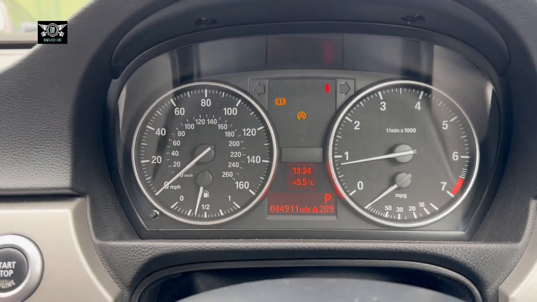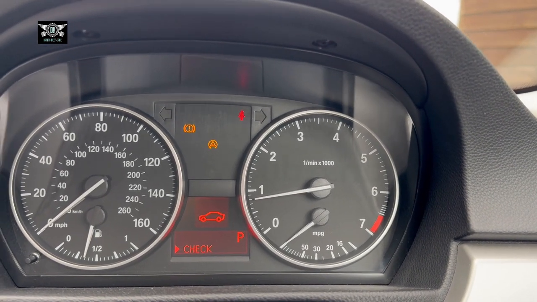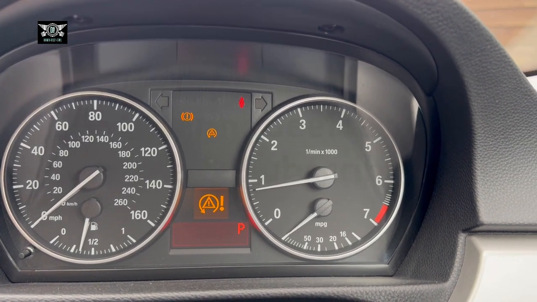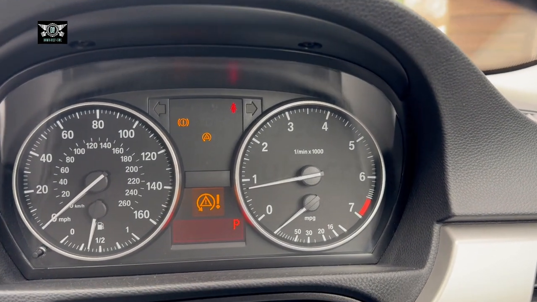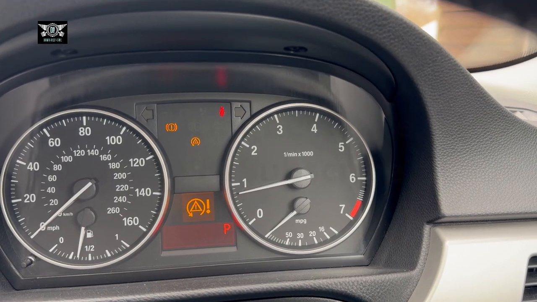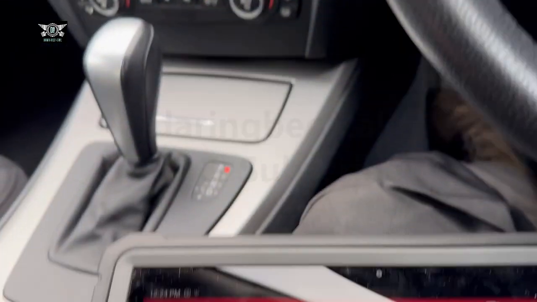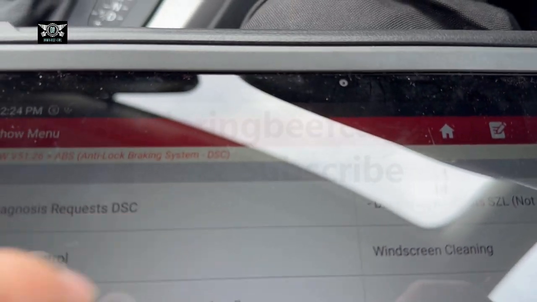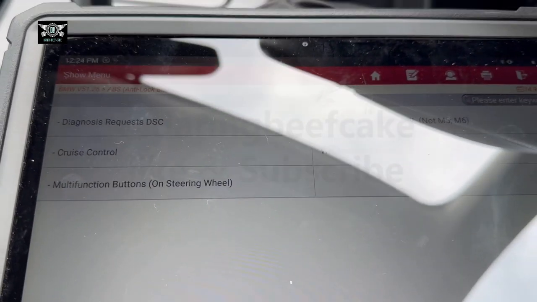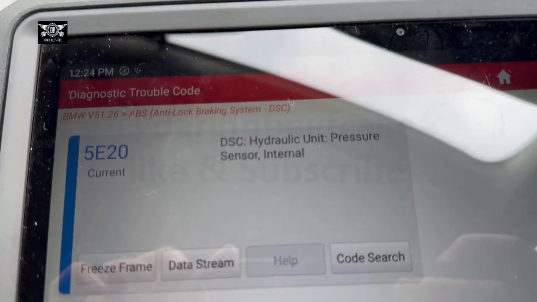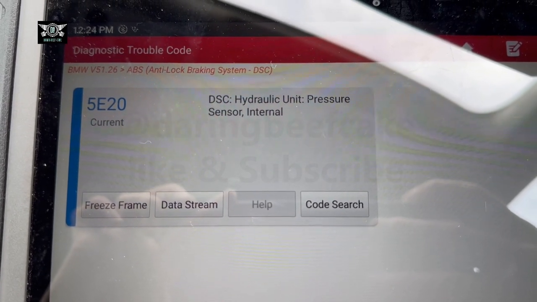Right, so these are the two lights that are on. And if I do a check of the car, that comes up. So it's the same thing as that. It's just a warning triangle, which refers to that system, which you call DTC, or it's also known as DSC, which is within the ABS ECU. So the fault code that I'm getting, it's this one here. DSC hydraulic unit pressure sensor internal.